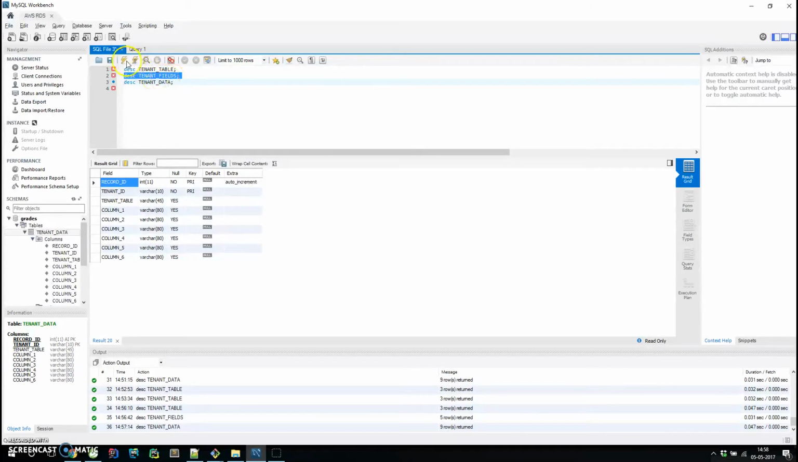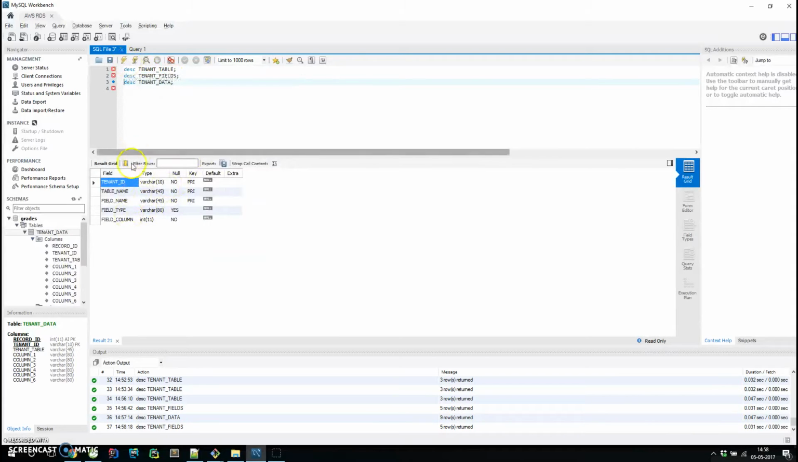The next table we have is tenant fields. Tenant fields is a table where you store what columns one particular table for that tenant has. This table stores the column information, like the name of the column, which is field name, and the type of that column. Since we cannot have the same column twice in one particular table, this table has a composite key of tenant ID, table name, and field name, which is the column name.